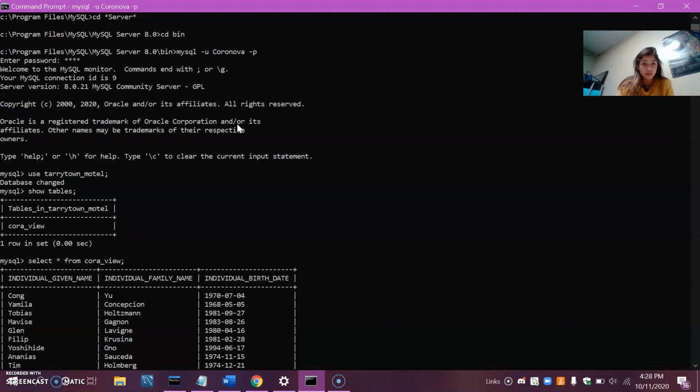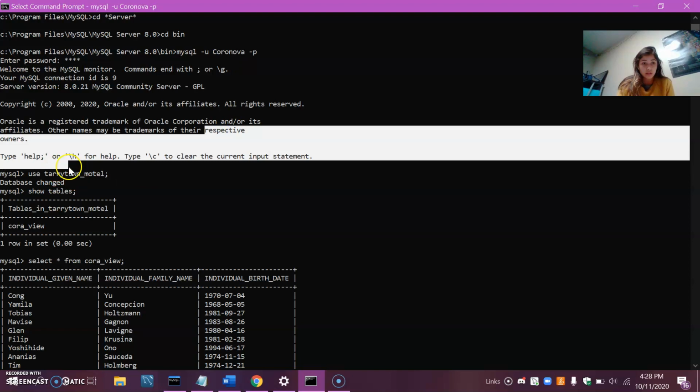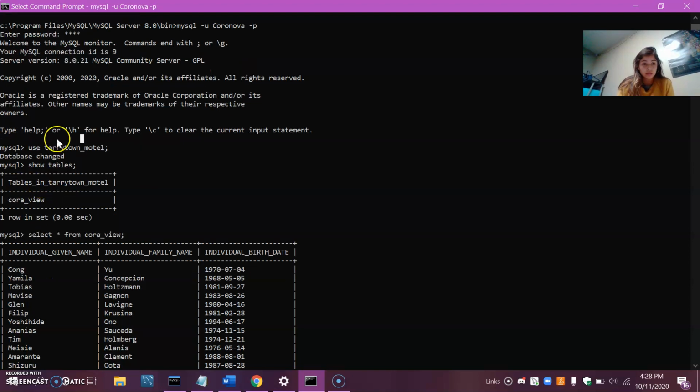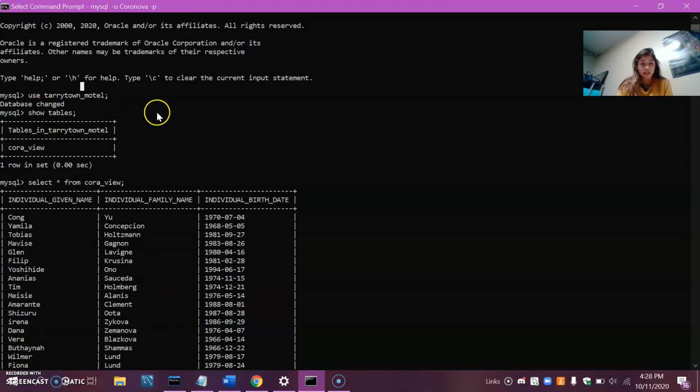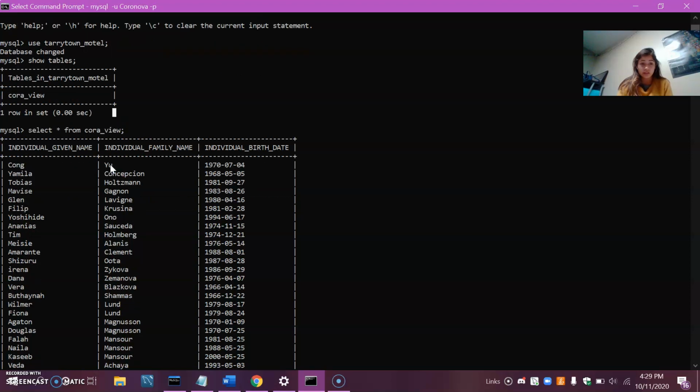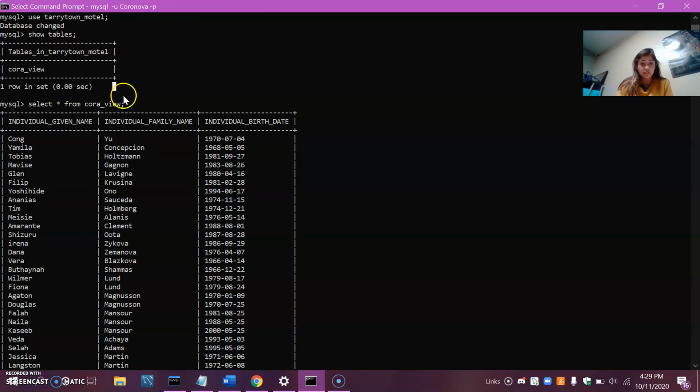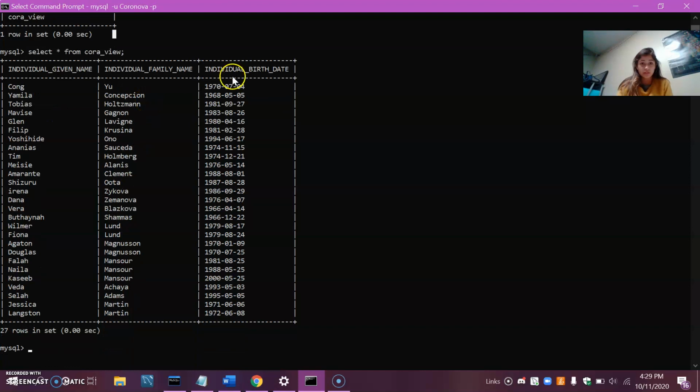And then we go into our other command prompt. And after entering in our password for our user Coronova, I selected the Terrytown Motel database, and then I did show tables. And as we expected, the CoraView table was the only one Coronova was able to see, which is good. That's what we wanted it to do.